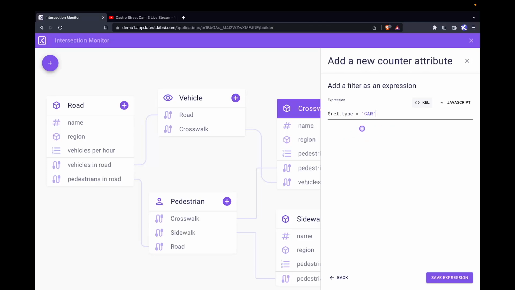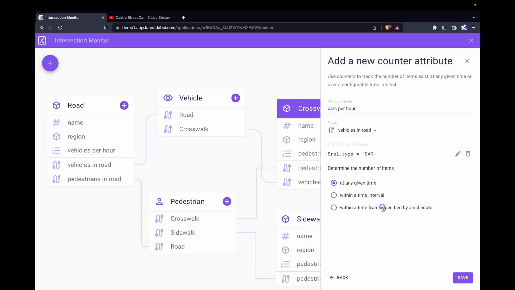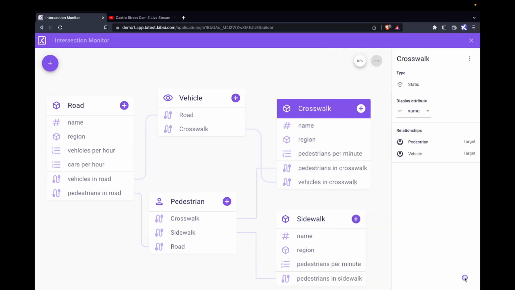Now, we're going to be using KEL quite a bit in this video to get you familiar with how it's used, and we'll also be doing a full deep dive on KEL in a later getting started video. Now go ahead and click Save Expression, specify the time interval of 1 hour, and click Save. Notice that our vehicle item type actually doesn't have an attribute called type yet, but we need that in order for the expression we just wrote to work.